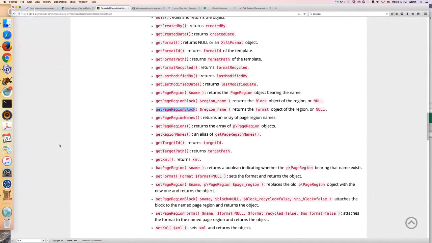Remember in PageRegion, I define a method called setBlock. In template, I also define a method called setPageRegionBlock. Basically I use this method to call the method inside the PageRegion. So you have to supply me the PageRegion name, then I will get the PageRegion object, and I will call the setBlock method through the PageRegion object. This is what I meant, method percolation.